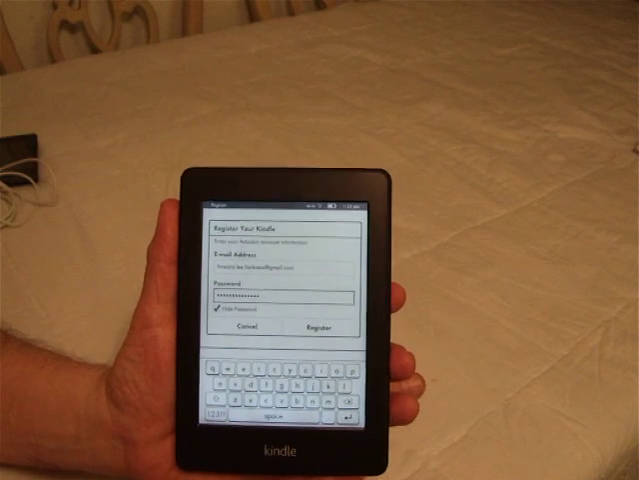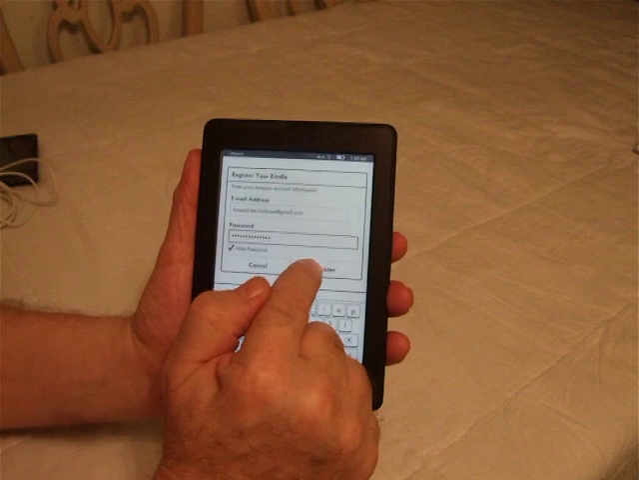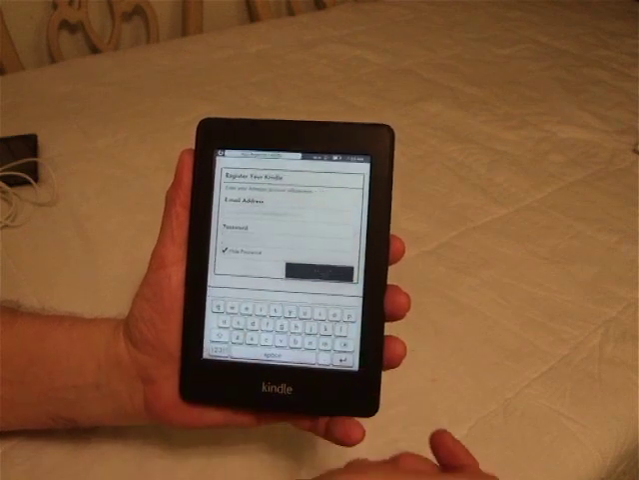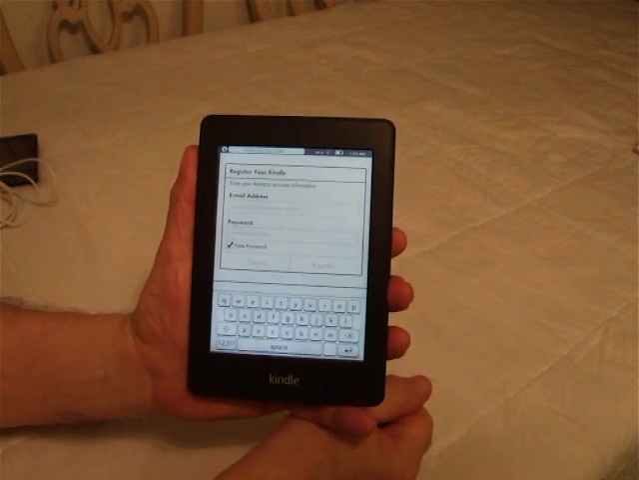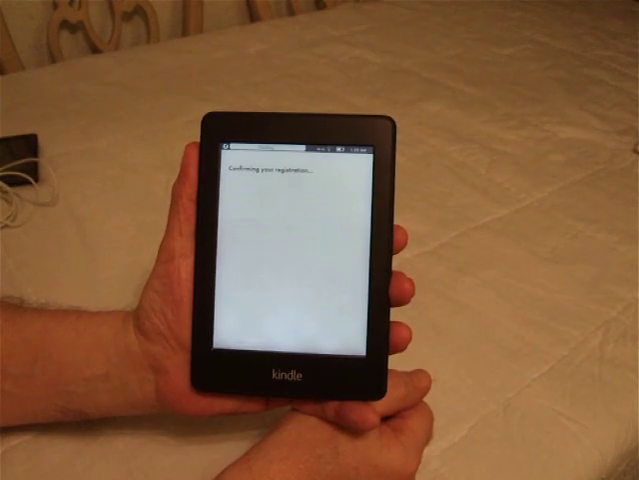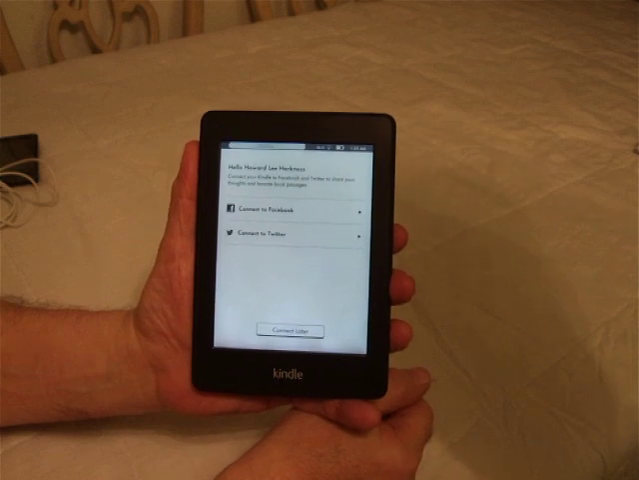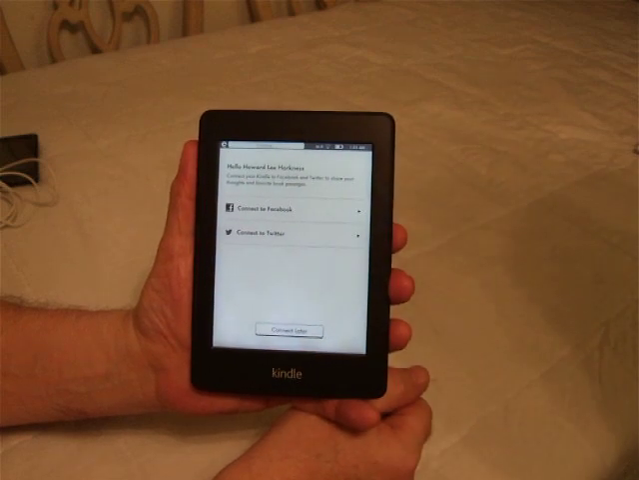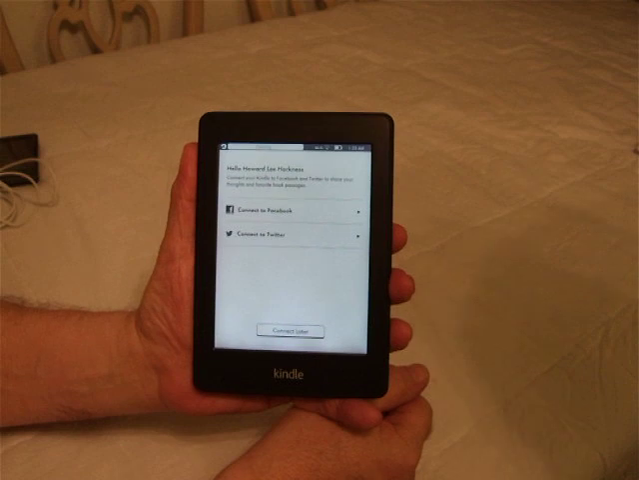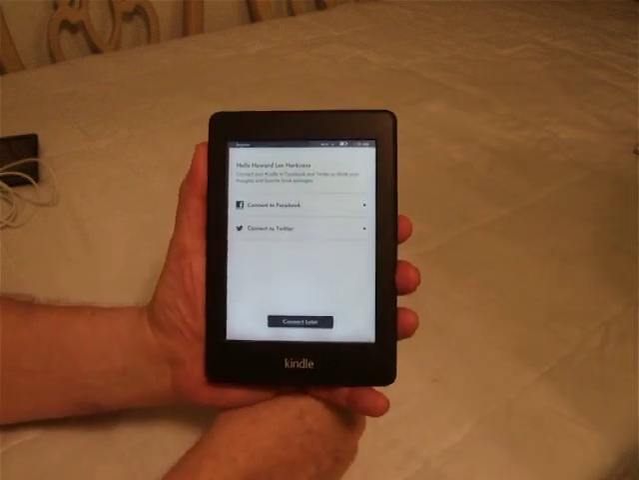And we're back again. We got the password in and we're fixing to hit the go button. Okay, if I did this right, I should be registering. Looks like it's confirming. And yep, it recognized me. Now it wants you to connect to Facebook and Twitter. Wants me to connect to Facebook and Twitter? However, you have the option to connect later. Alright, we'll just do that later.